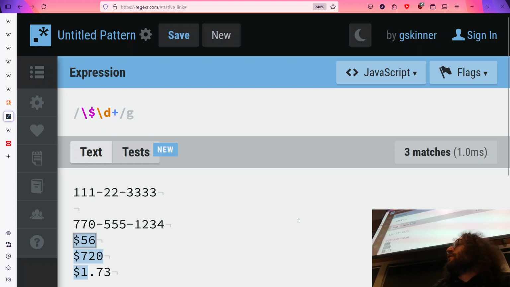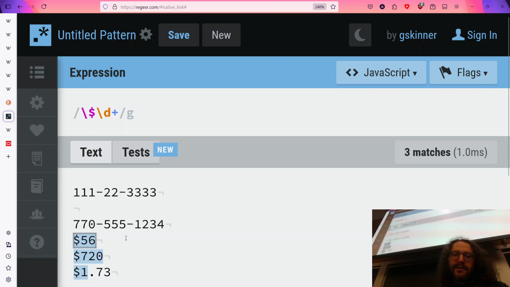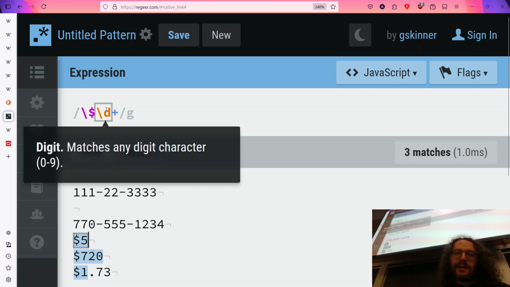So we can handle this first with the plus operator over here. Okay? And the plus operator is fairly straightforward. The plus operator says that of the preceding character, I want at least one of it. So it matches $5, right? We want a $ sign followed by at least one digit.